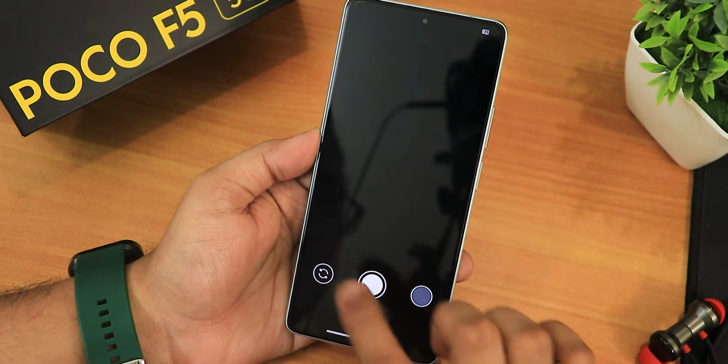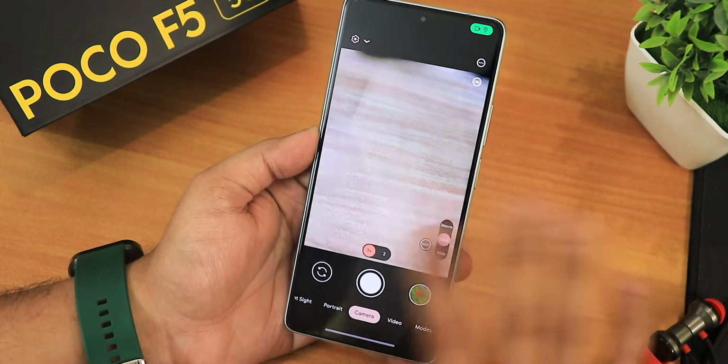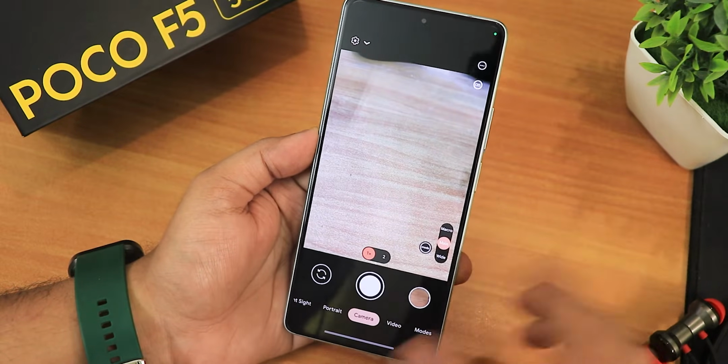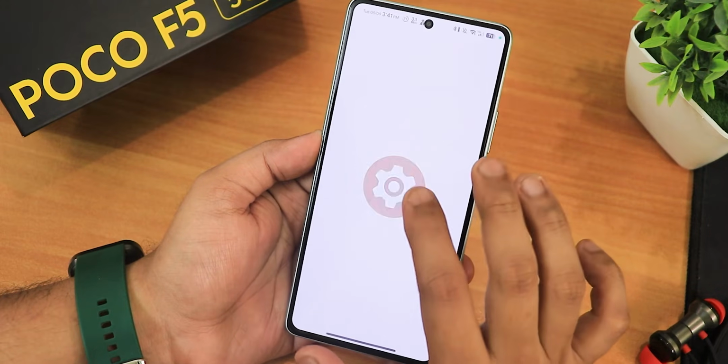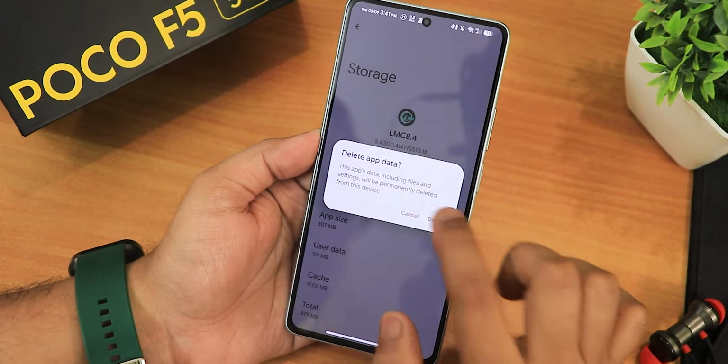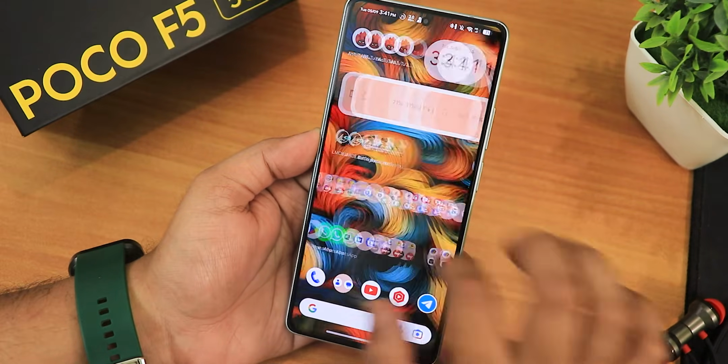Right now, I do have the LMC 8.4 working for me. So I'm not going to be showing you, as you can see, it's not force closing. So I'm not going to be showing you like this. Let's just clear the data of it and I'll show you then. Let's go to storage. All the data of the LMC 8.4 removed.